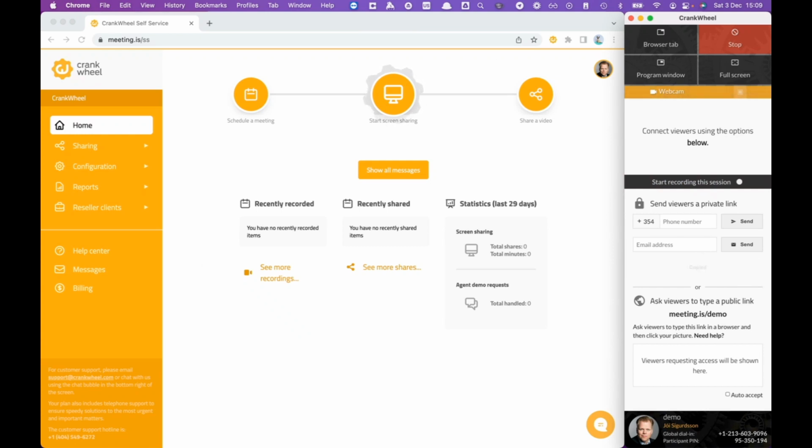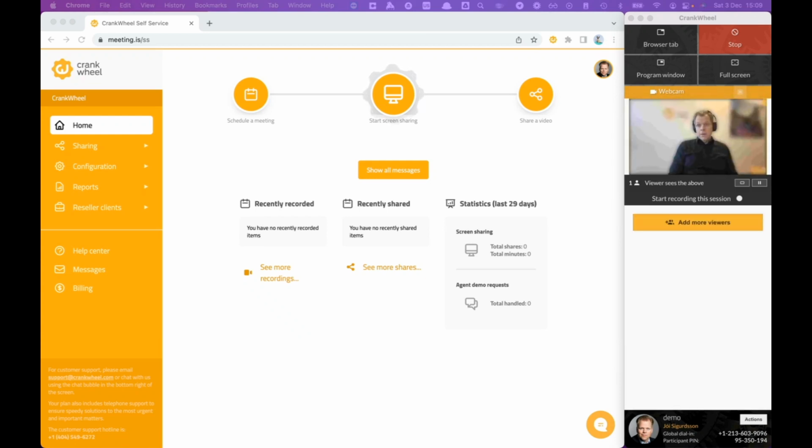In this case, let's pretend there's a viewer getting connected here. And now the viewer can see me. You can see in the little preview pane here the view that the viewer has. Right now I have my webcam blurred. I can turn that on or off.